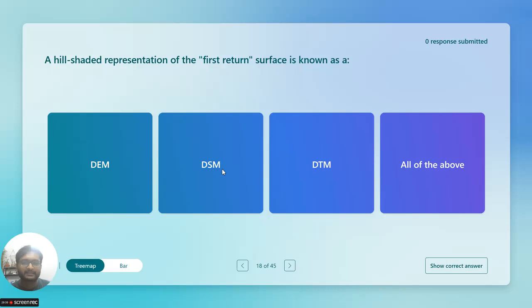DEM is a very general term which represents the overall digital elevation model. It's not a specific term, but you want to specify properly whether it's a bare earth or a first return. First return means the above surface also, such as the surface of a tree or a building. Then it is a DSM, which is a digital surface model. And as the name suggests, it is a surface, so it will be first return. So the correct answer here is DSM, not the DEM.